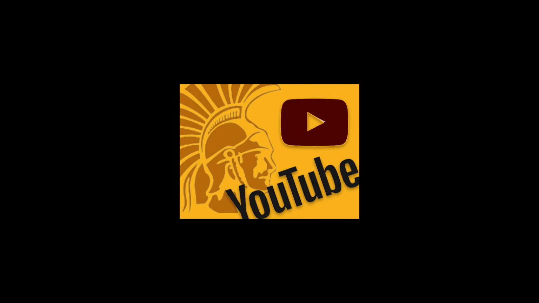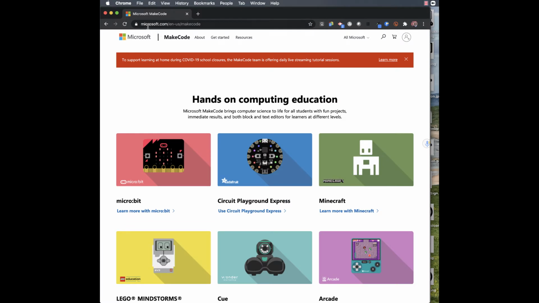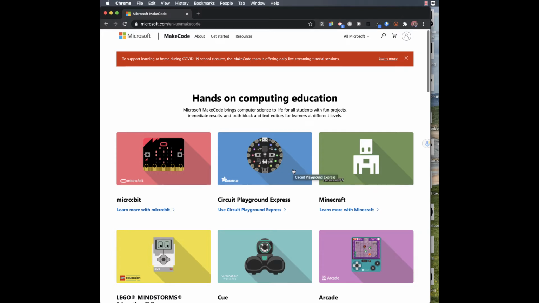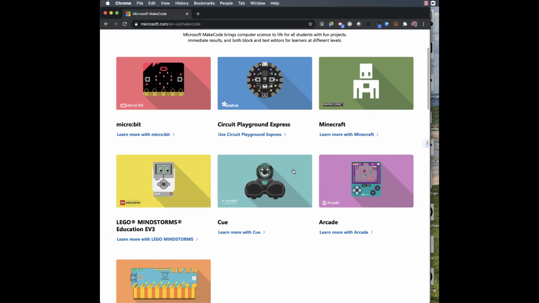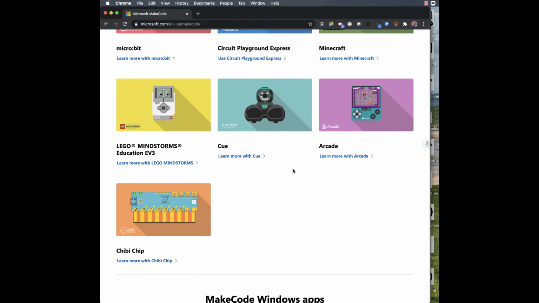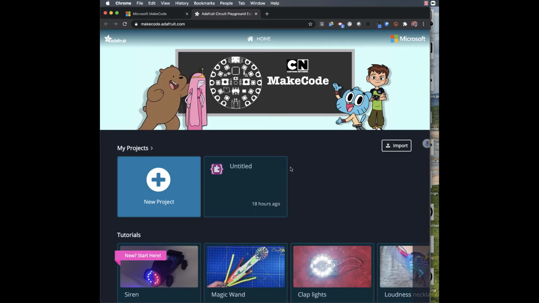What we're going to choose is the Circuit Playground, and this is an actual device that you can borrow and use for physical computing. But we'll get started on the online system, and then we'll be able to transfer your creations over to the physical device. So you're going to click on Circuit Playground Express, and you can see there's tutorials, but let's start with a new project. So we're going to click on New Project, and it'll get started.